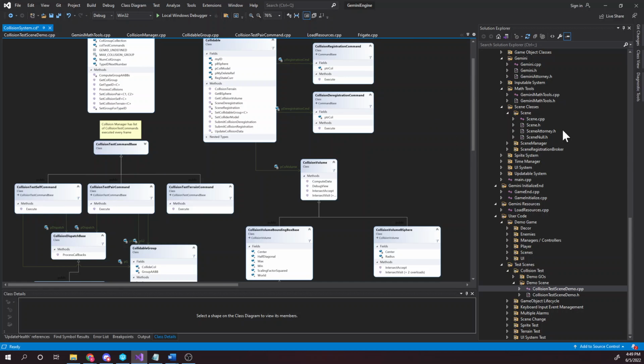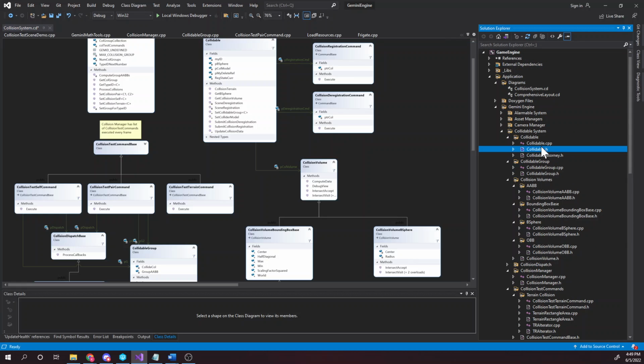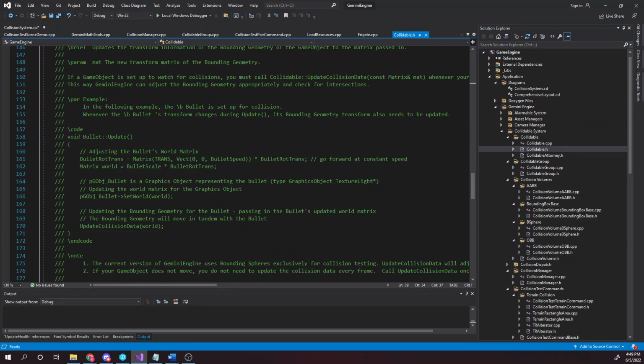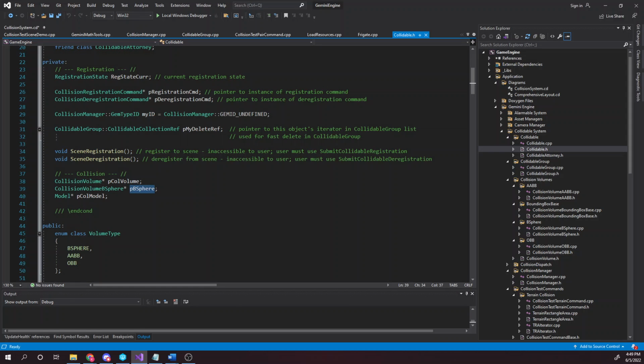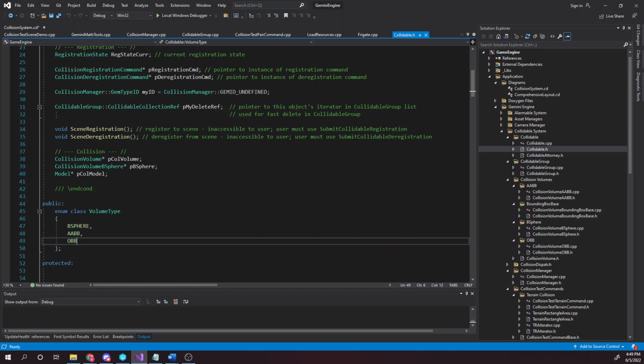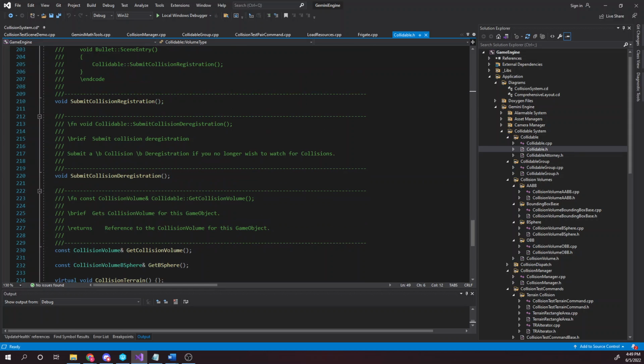Going to switch over to the collidable class. Like I said, it has an internal B-sphere. All of them have a B-sphere, and then the user can pick their own collision volume, which could be B-sphere or it could be the other 2. You can access these with the getters, get collision volume or get B-sphere.